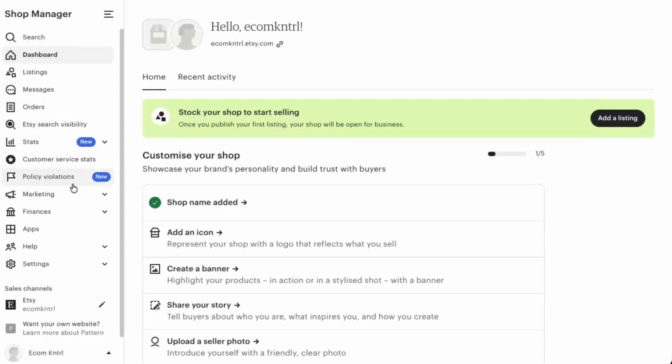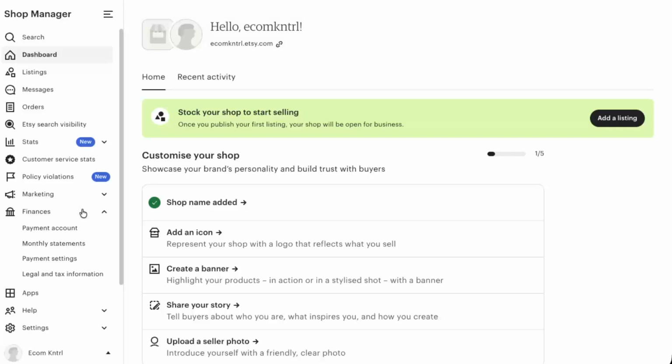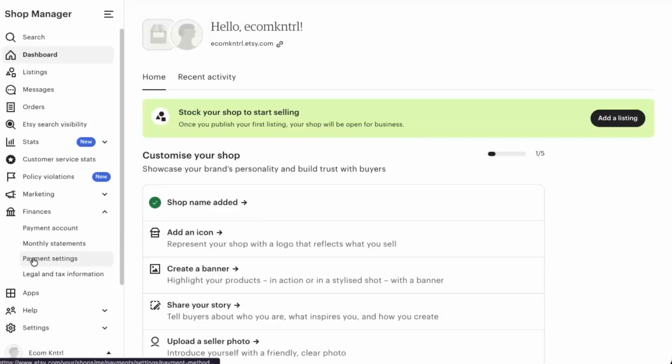On the left-hand side of the dashboard, you'll see a column with different sections. Look for the option labeled Finances and click on it. This is where Etsy groups anything related to your payments, fees, and financial settings. After you click Finances, a menu of finance-related options will appear. From this list, choose Payment Settings. This page controls how you get paid and how your shop handles money.